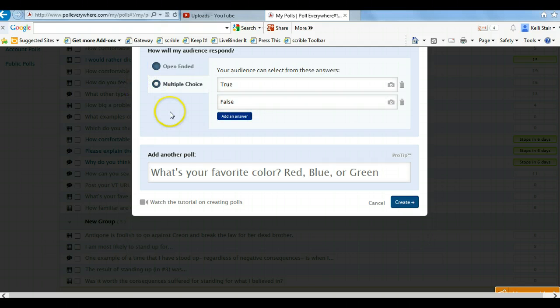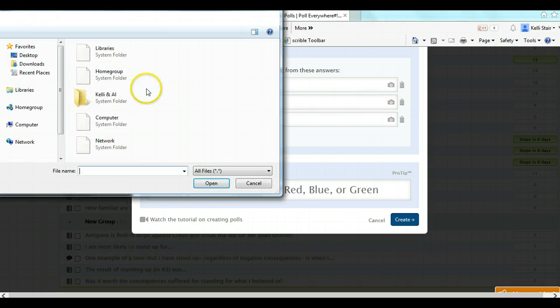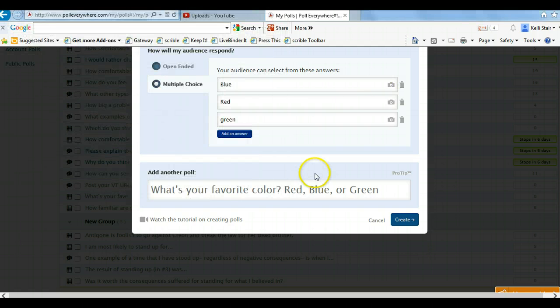And then it lets you add those. You can also make a multiple choice, and so then you would put in your answers. Blue, red. You can add another answer. Green. So you can do it that way. You can delete answers. You can add pictures. I'm not going to actually add anything, but I can go to my pictures documents and I can add pictures for these, which is pretty cool. And then I create my poll.